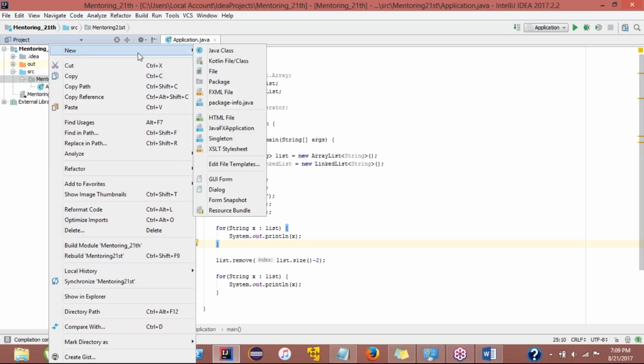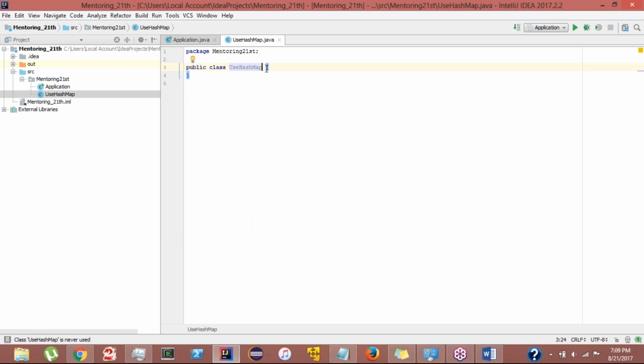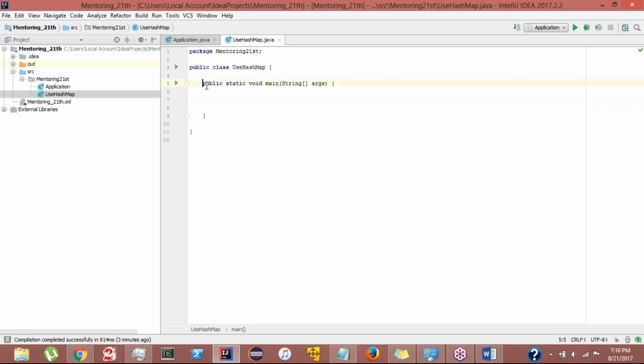So let me just create a new class, and now I'm going to talk a little bit about hash maps. Let's call this class UseHashMap. And let us create a main method first. So public static void main, PSVM, and hit enter. So now we have a main.